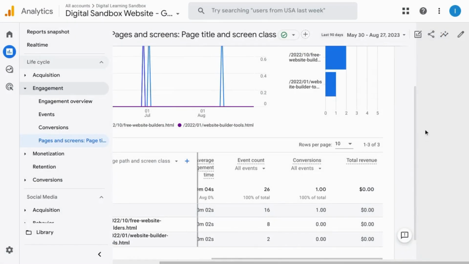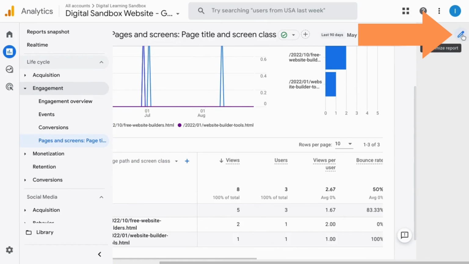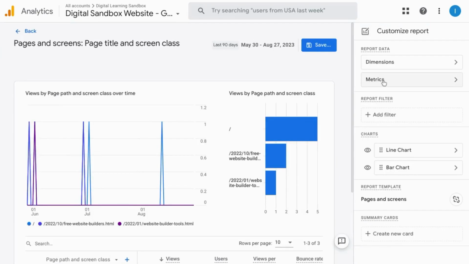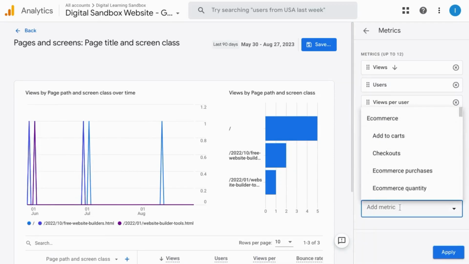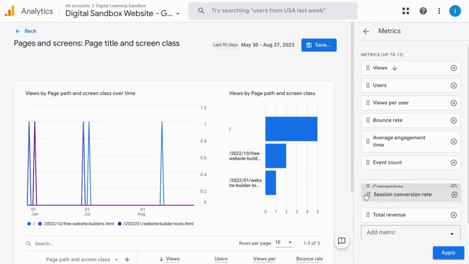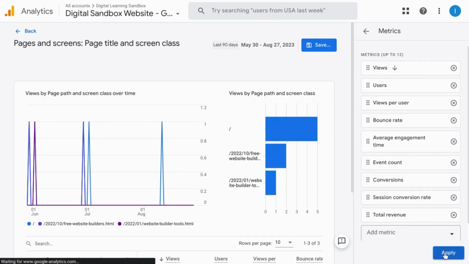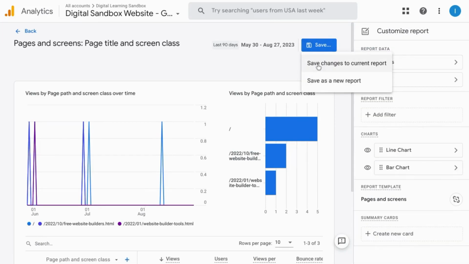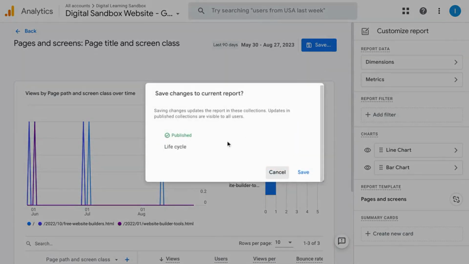So what you need to do is click on the writing utensil in the top right corner to customize report. Click on metrics, add a metric, and search for conversion rate. We'll use session conversion rate, and we'll move this after conversions. Click on apply, save it. You can save changes to the current report.